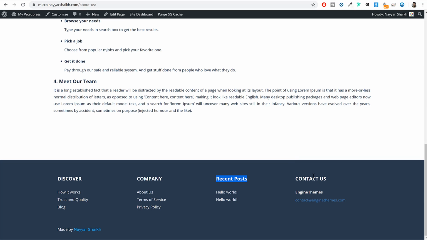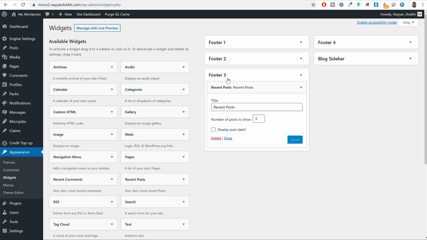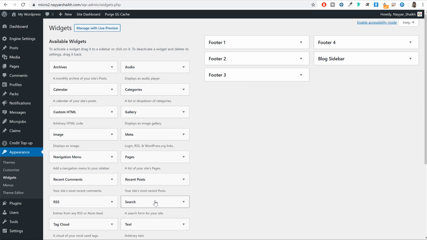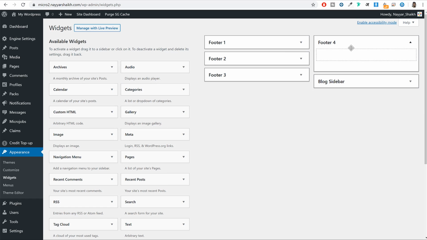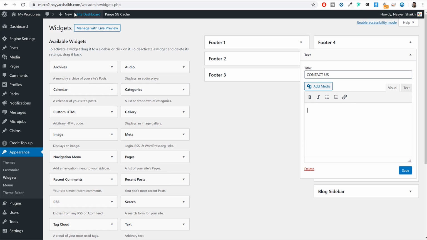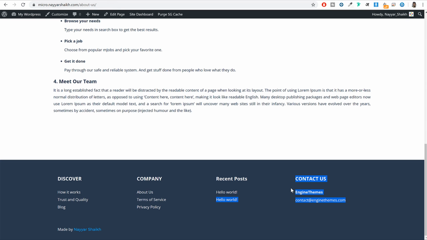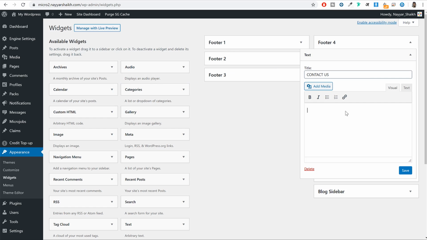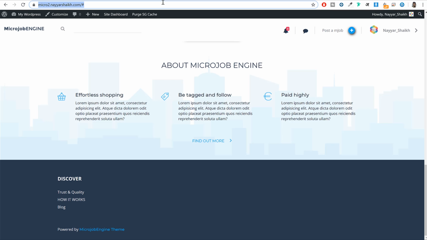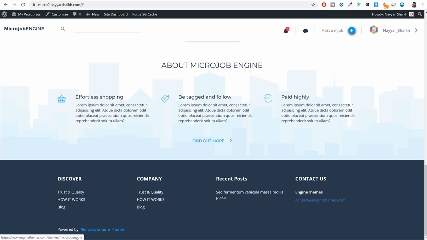And at the end, I just want to display my email address. So for that, I'll use this text element. Give it a title of contact us. And just your company name and your email address. Just type in that thing. Click on save. Come over here. Refresh it. Okay, now as you can see, that is present.